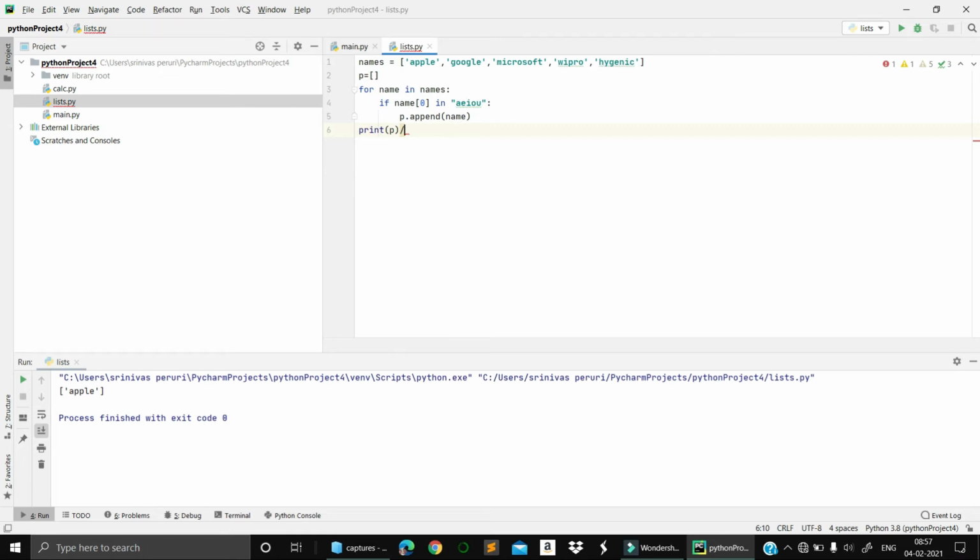So in comprehensions, we have two types. One is list comprehensions, another one is dictionary comprehensions. In today's session, we are going to see list comprehensions. Beyond that, how to use the for loop and how to use if else conditions inside the for loop, we are going to see in upcoming sessions. As of now, we are going to see one little simple example in today's session.